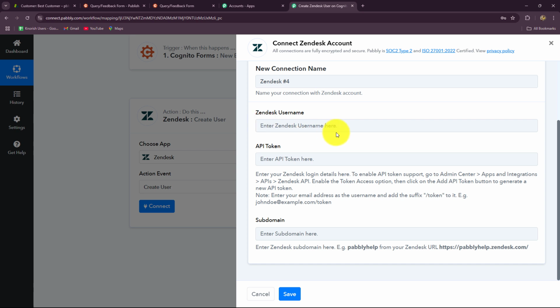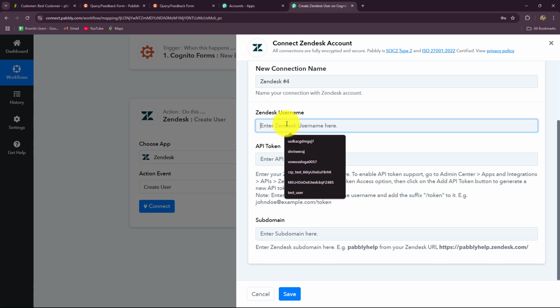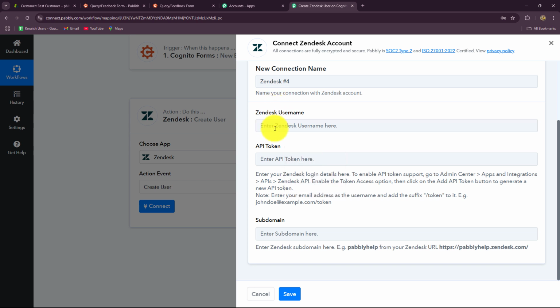For doing that, we have to enter the username, API token, and the subdomain. So let us first of all start with the username. Here you just have to enter the username of your Zendesk account. I'm going to enter my username. And then after entering the username, you also have to add the suffix as it is given in the instructions. What suffix you have to enter after entering the username? You have to use a slash, and then you have to enter token. Okay, this is the suffix which you have to enter. Then next we will enter the subdomain.